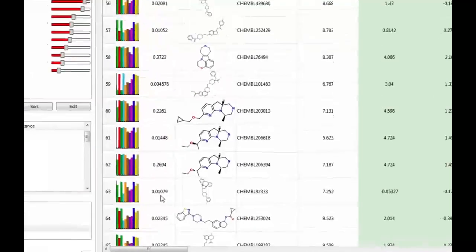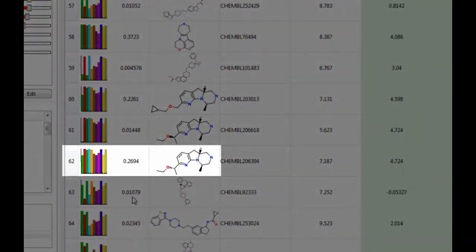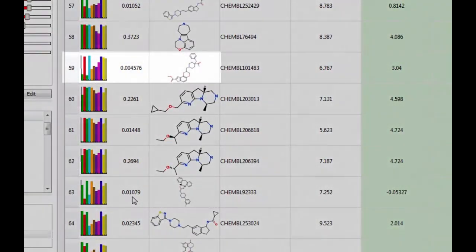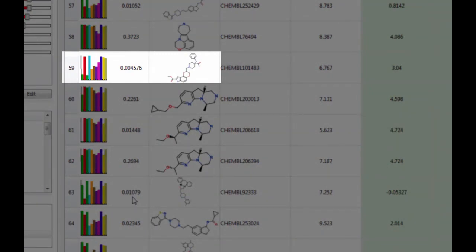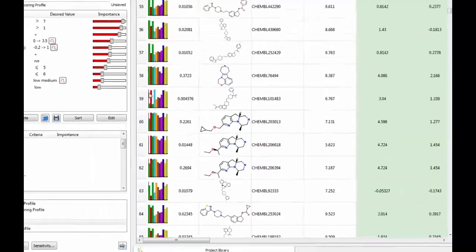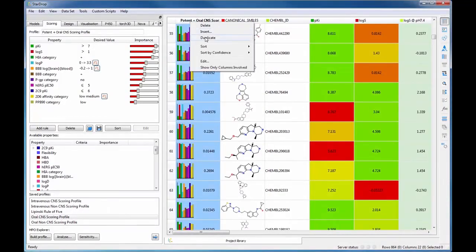Having scored the compounds, we can see that this compound has a relatively high chance of success, whereas this one does not look so favourable due to a poor balance of properties, as indicated by the multiple low bars in the scoring histogram. Sorting by the score enables us to identify the best compounds in a set.